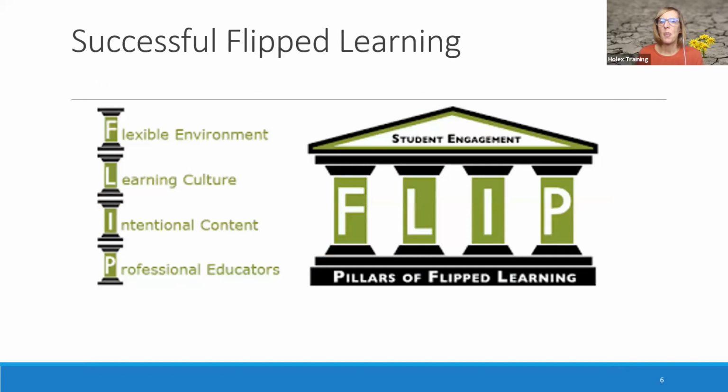Successful flipped learning has 4 pillars, and they all promote excellent student engagement. So the first one, the flexible environment. So this is having a variety of different models used for learning, and it's flexible in the timing. So it enables learners with additional pressures and challenges to access these tasks and this part of their learning at a time that suits them. It's not regimented and rigid.